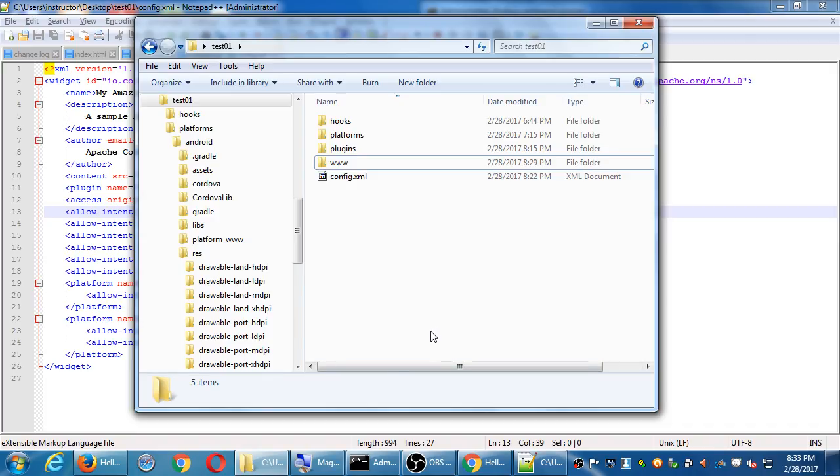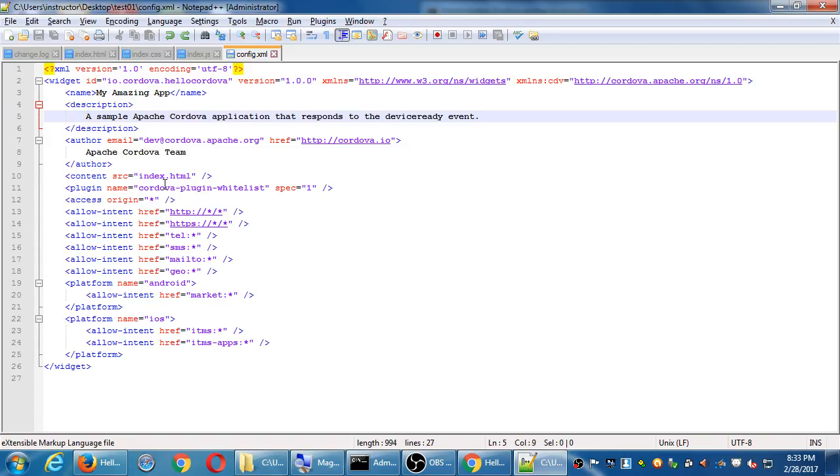Any questions so far? It depends. This description is an explanation of your project, yes, and it may be used by the app stores. So it's a good idea to fill it in properly to explain what this app is, because it's going to possibly be used by the app stores.